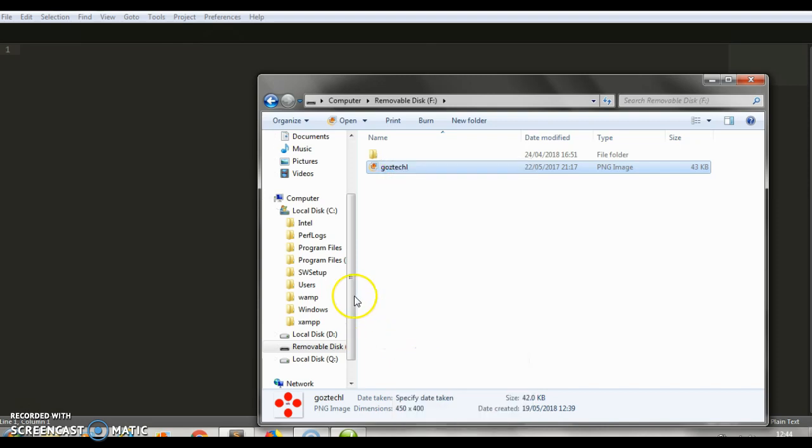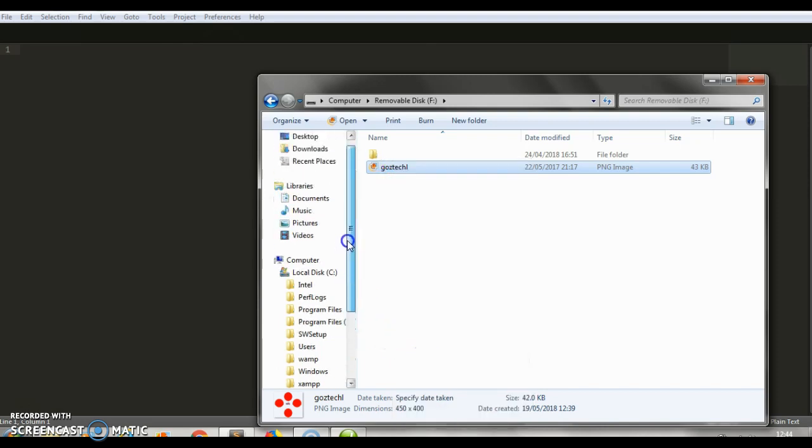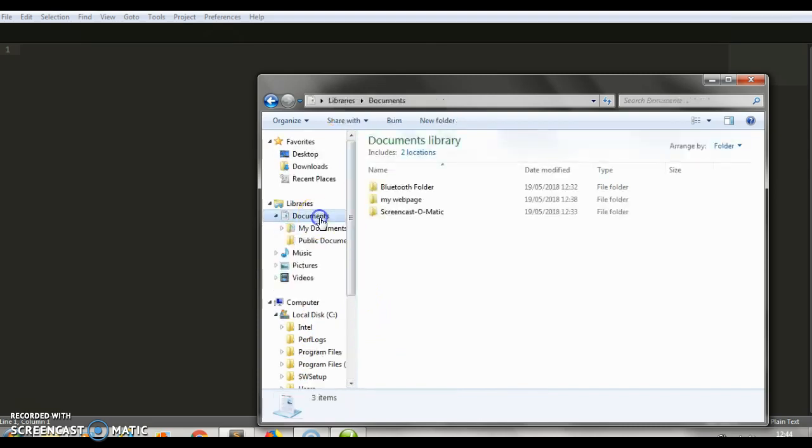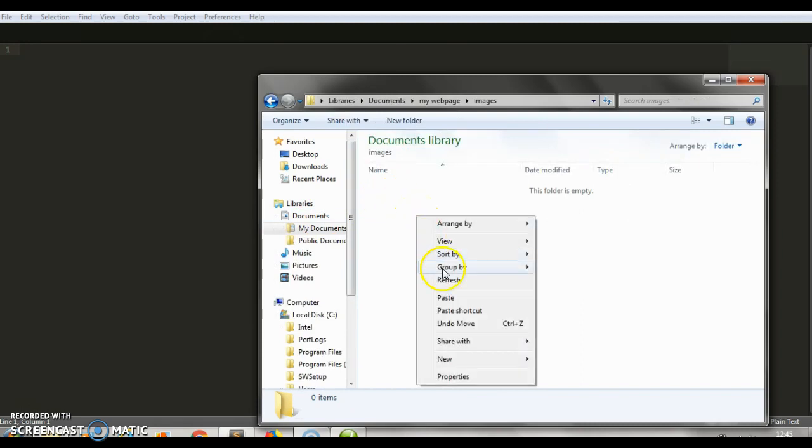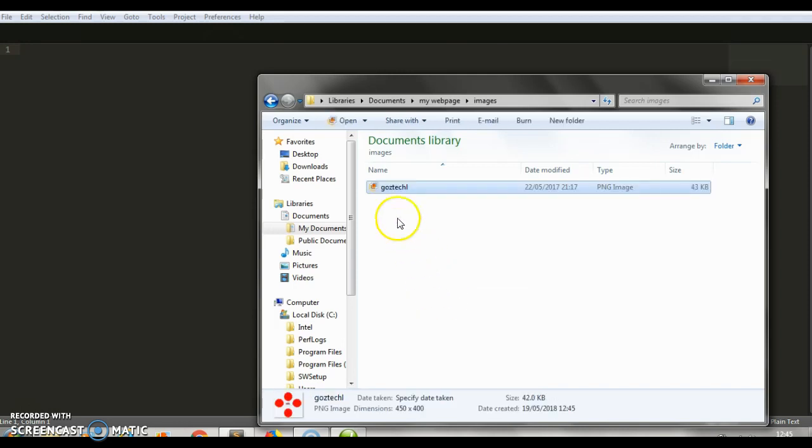You copy, come to your documents, your folder, the image folder, then paste using Ctrl+V or making use of your right click button to paste. There it is. It is GhostTech-L, with a PNG extension. PNG stands for Portable Network Graphics. You can see it here.